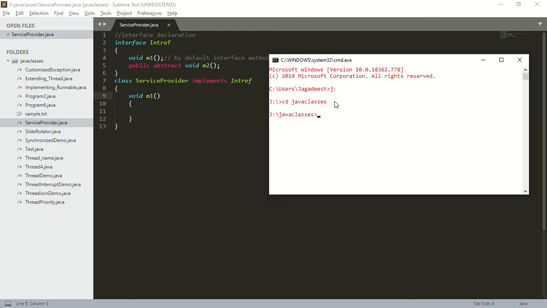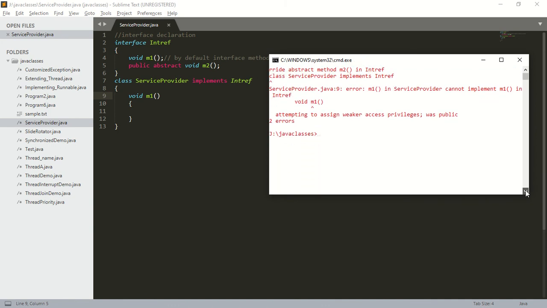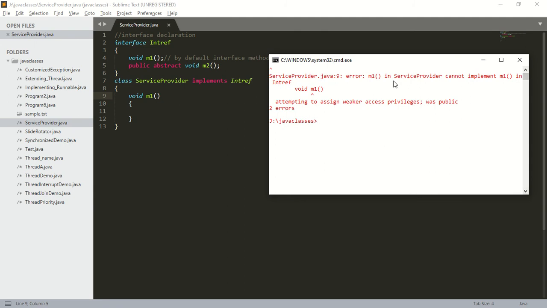So, javac, what is the name? ServiceProvider.java. So what is that error? In line number 9, error: m1 in ServiceProvider cannot implement m1 in the interface, void m1. Here it is showing an error. Why? Attempting to assign weaker access privileges.